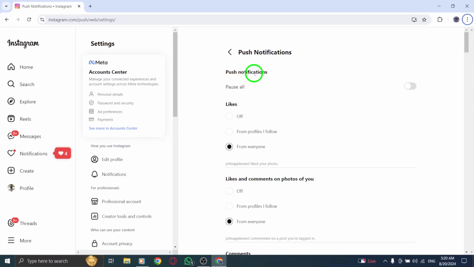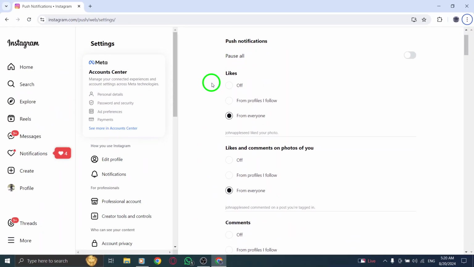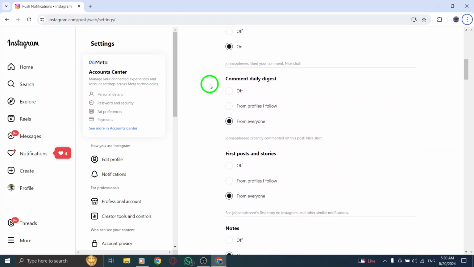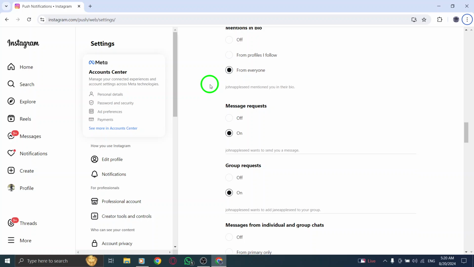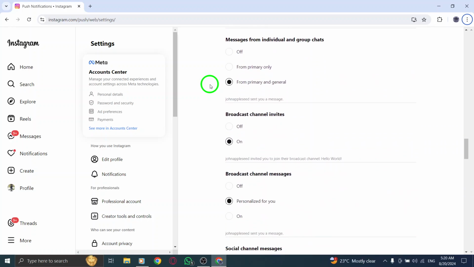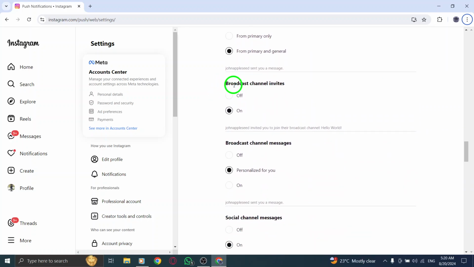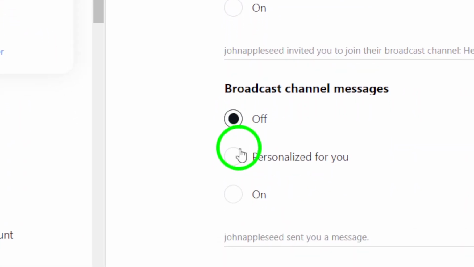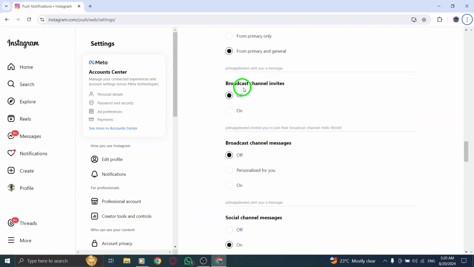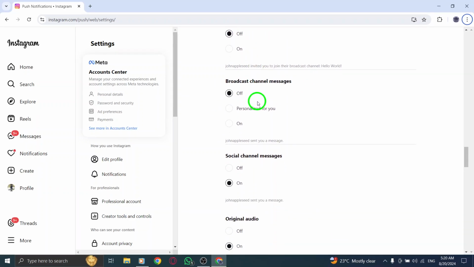Now, let's disable the broadcast channel notifications. You'll see options for broadcast channel invites, broadcast channel messages, broadcast channel replies, and broadcast channel reply likes. To turn these off, simply click on each option and select the Disable or Off setting. And that's it. You've successfully disabled broadcast channel notifications on your Instagram account using your PC.